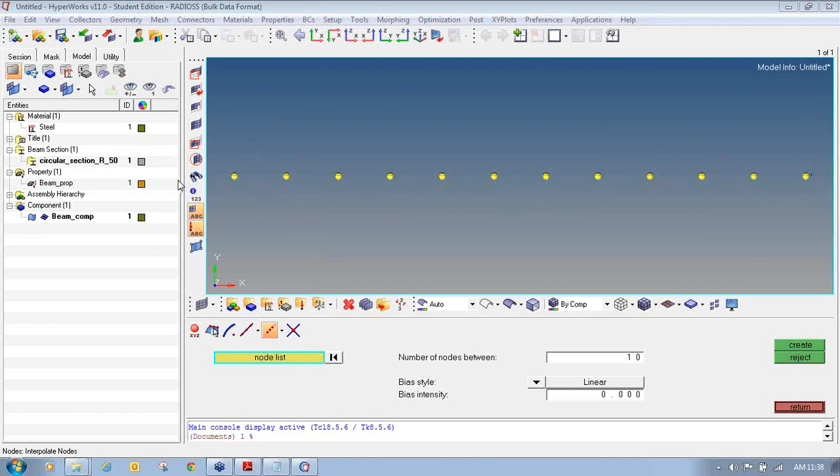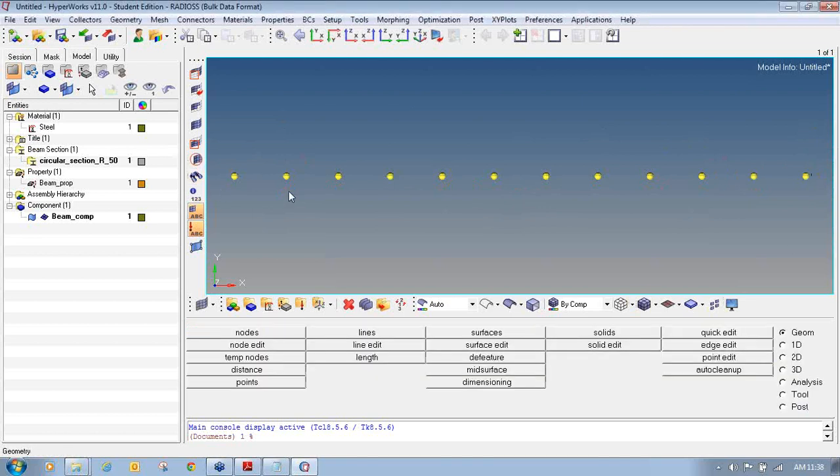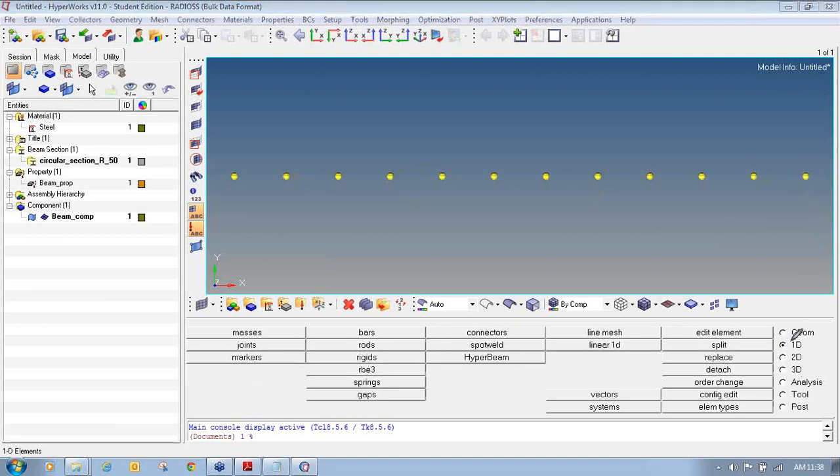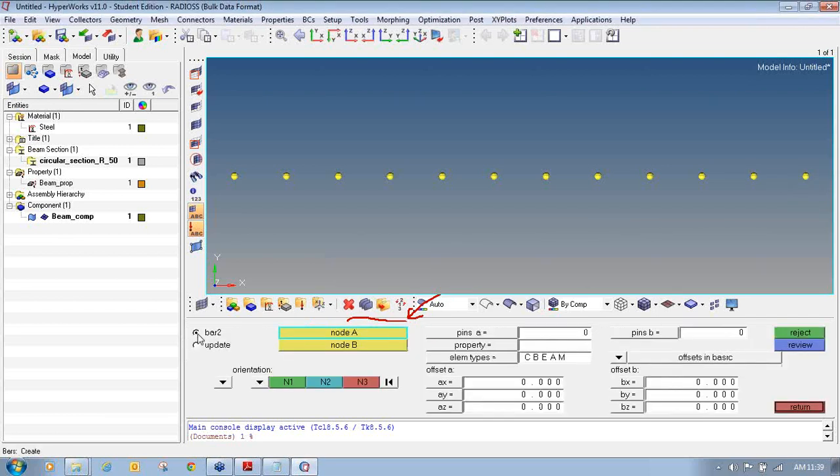Okay, now the next step is to create 1D elements using these nodes. To create 1D elements, go to the 1D page by clicking on this radio button. In the 1D page, select the bars panel. The bars panel is used to create bar elements as well as beam elements. So to create bar and beam elements, you can use this panel. Once you enter the bars panel, first of all make sure you are on the bar2 radio button.